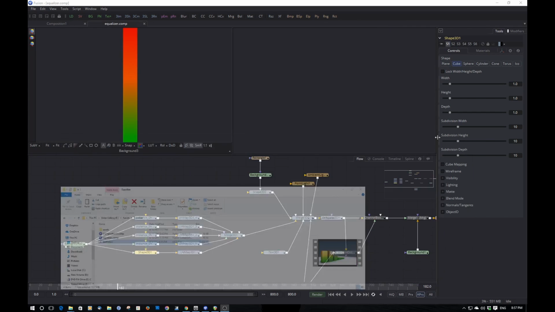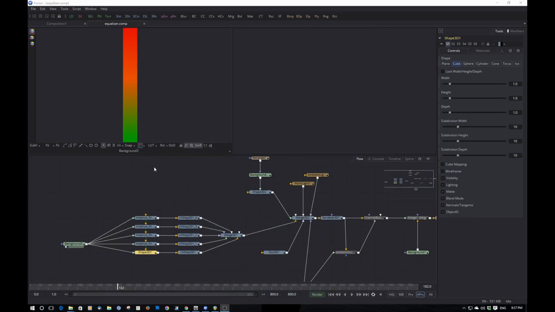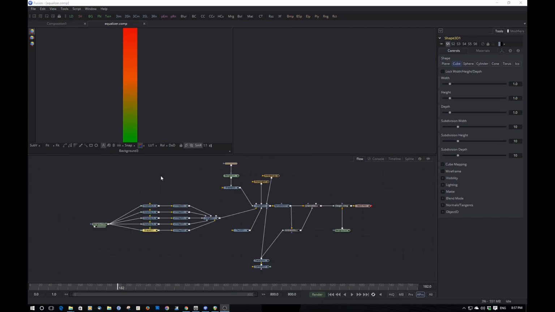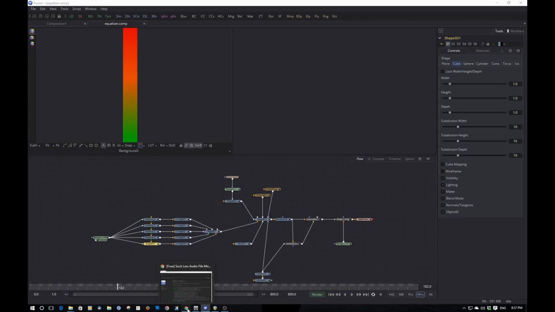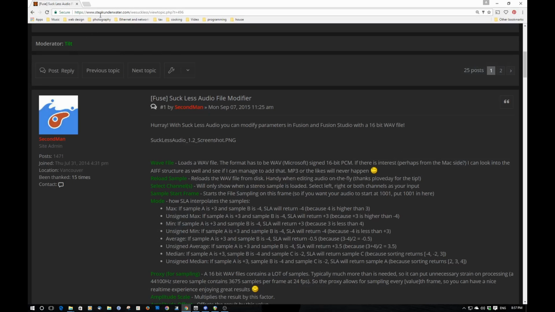Right, so let's first have a look at the finished composition. But before we do that, there's one thing you need to do to be able to follow this tutorial. And that thing is, and you won't regret it, head over to the Steak Underwater forum and look for this SuckLess audio file modifier. It's a very catchy title for a fuse. A fuse is like a type of plugin for, well, it's not quite a plugin, but for all intents and purposes, it's a sort of plugin for Fusion. And it's a free fuse.